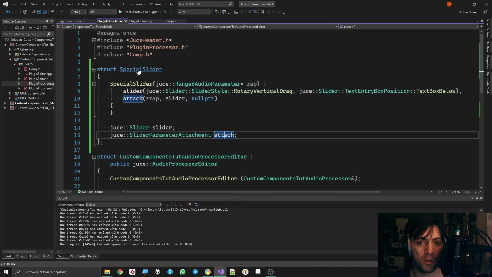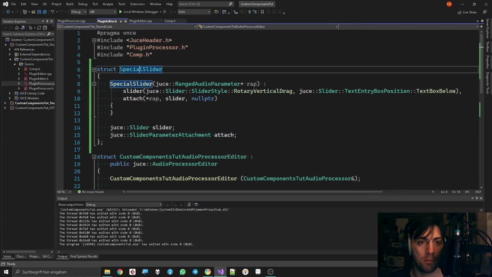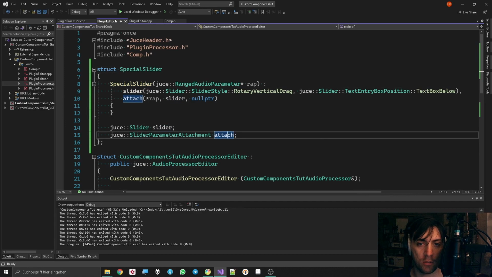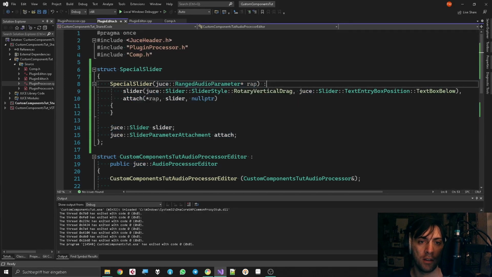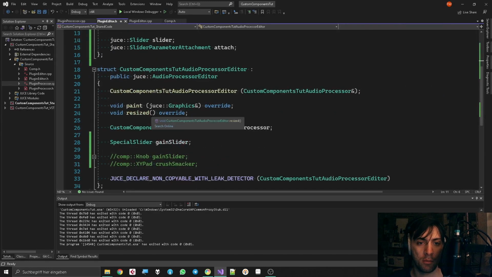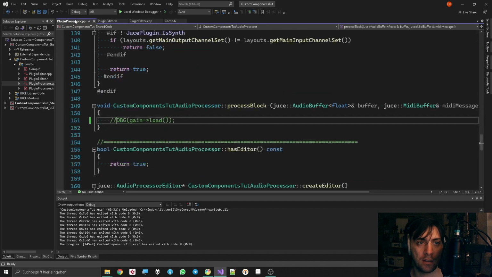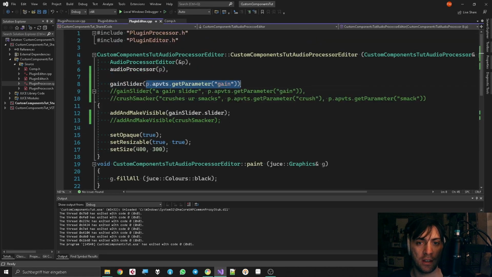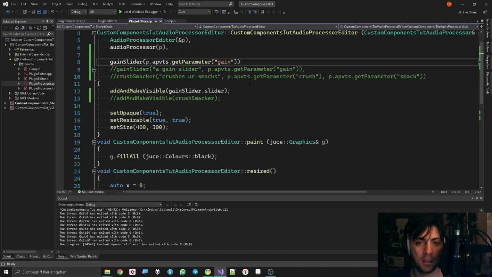So I think the most elegant way to do that is by making a new struct or class, whatever, that has a slider and its attachment, and then pass the ranged audio parameter to it, then do all the things to the slider that you want it to do, and also attach the attachment with the slider and with the ranged audio parameter of it. And when you then make an object of that and give it the ranged audio parameter in here, then it will immediately do its thing.